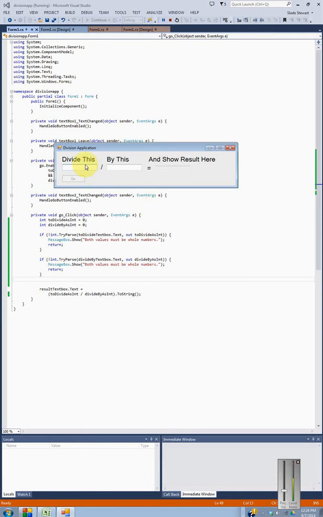Okay, so we're going to put the letter A in the first text box and the number 7 in the second text box. And what we expect when we click go is that we get a message box telling us that both values must be whole numbers. That is what we got, so it passed that test.